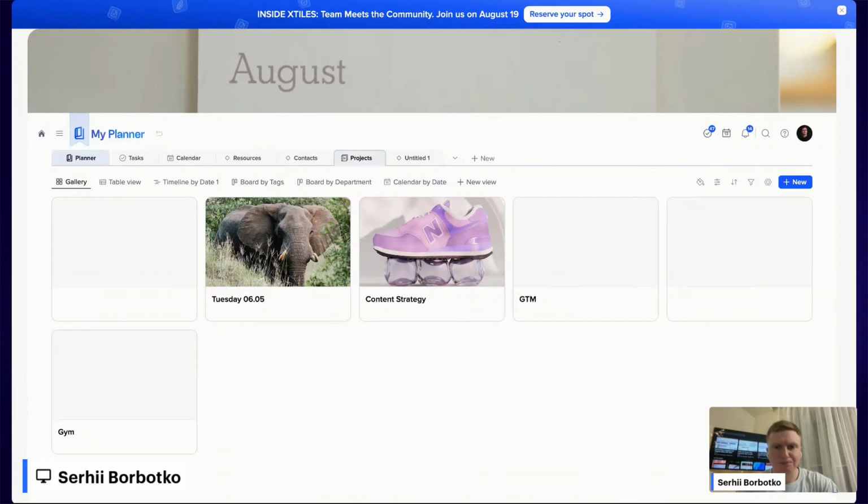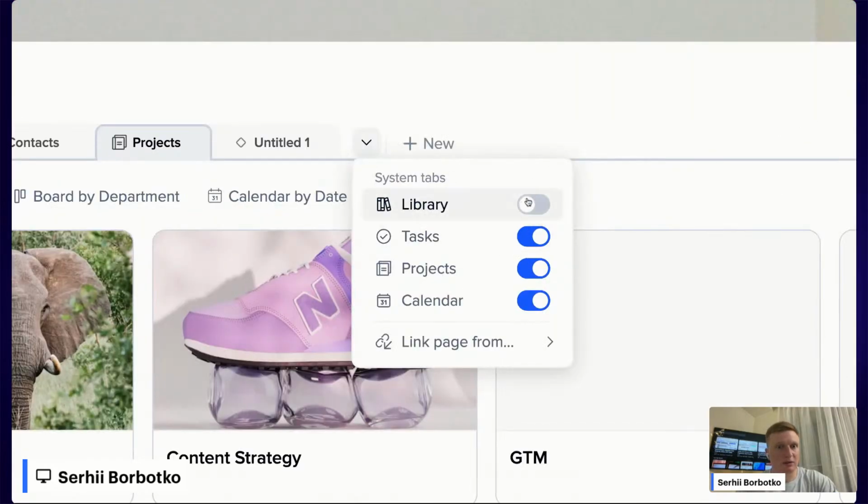Okay, so I promised to tell you about something that we are working on. One thing that everybody already knows about is our library collection. You will have a system collection, and all the users who were at our previous webinar already know that we have collections, our databases, and we also have our system collections. So it's like automatically created databases that collect some information. For example, we have tasks that collect all the tasks from all the places inside xTiles.